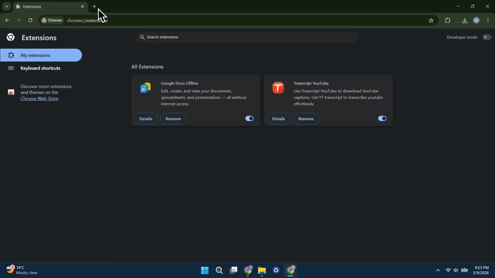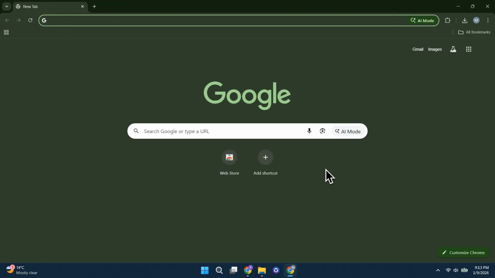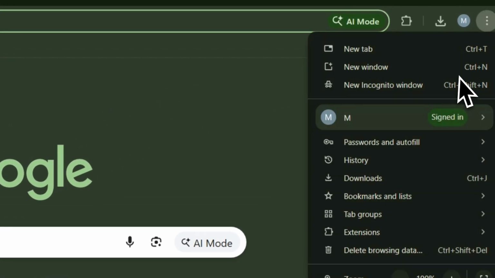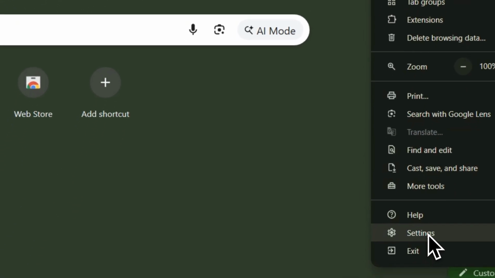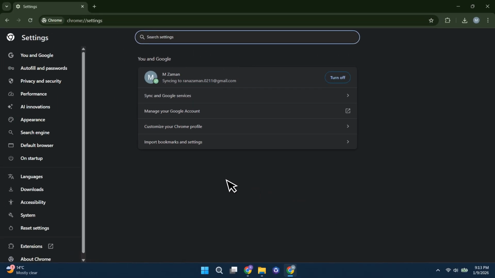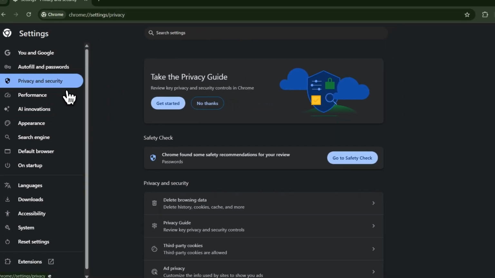The second method is for Chrome's built-in blocking settings if you're not using any extensions. Again, click on the three dots in the top right corner, then select Settings. From the menu on the left-hand side, click on Privacy and Security.